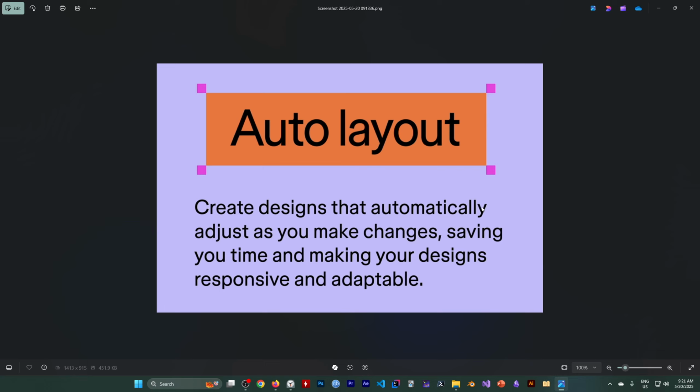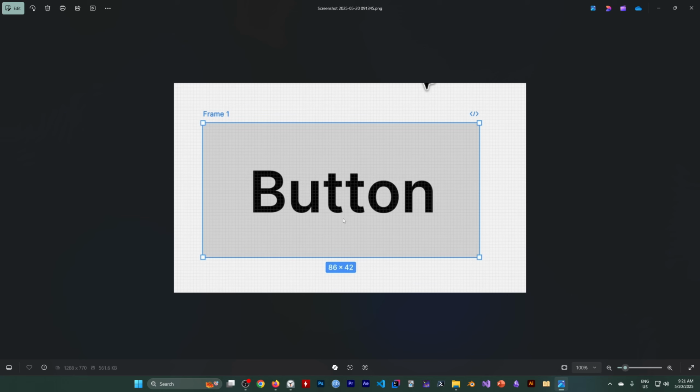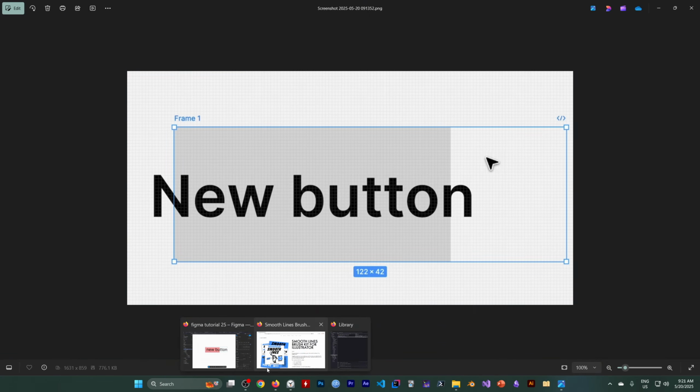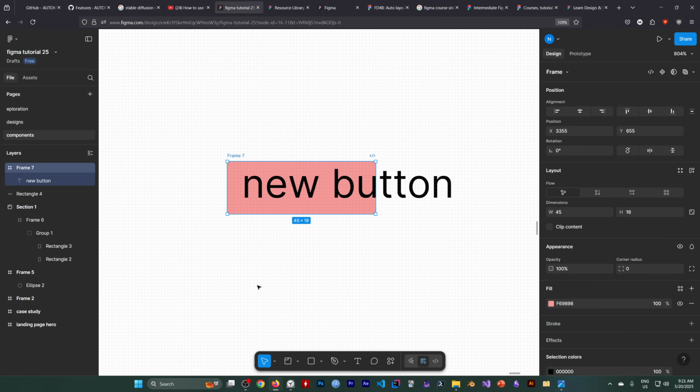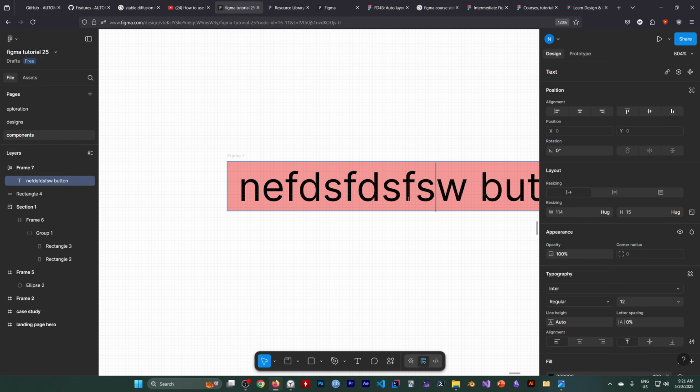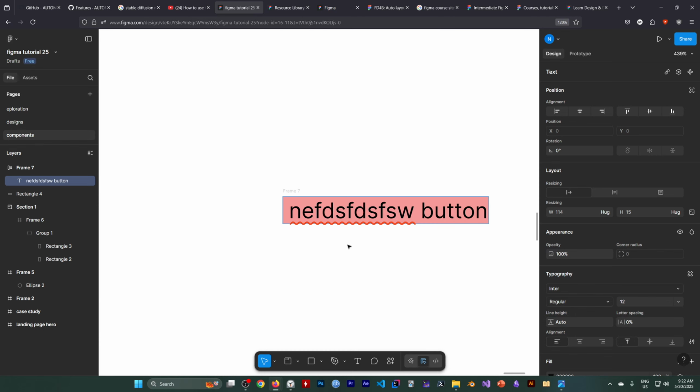Okay, auto layouts allow you to automatically adjust as you make changes, saving your time, so it automatically adjusts sizes and it becomes responsive and adaptable. Like I demonstrated, something like this happens, so we want to avoid that. So we can select the frame and make it auto layout. Now I can add a text, anything, and it will grow and or shrink.